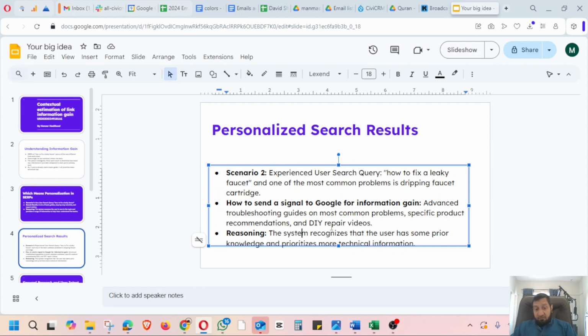And the reason why Google, based on the working functionality of this algorithm, might rank you higher, or at least for some time, to test your blog post and see if the information you are providing is helpful to the user or not, is that the system will recognize that the user has some prior knowledge, has already read those 3 articles that we talked about, and it prioritizes more technical information. So that's why you are providing them with more technical information. Okay, use this washer, this company's washer, and all that.